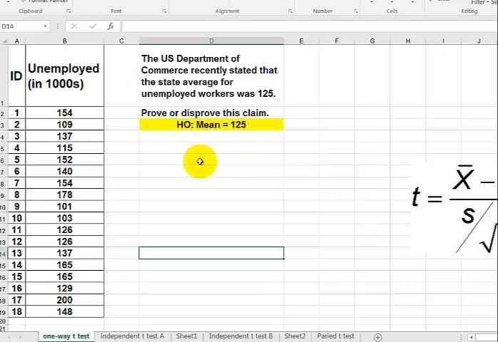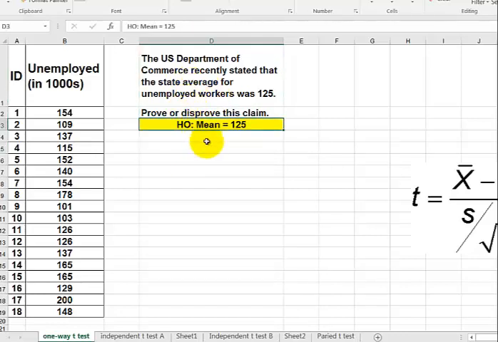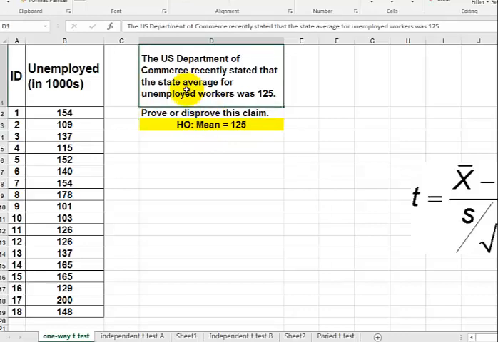All right, a quick video on how to do these problems in Excel and SPSS. So this is a one sample t-test. This is a stated claim from a population. So we're going to go ahead and take our sample, find the mean, compare this mean to that mean, and then go ahead and make our decision.